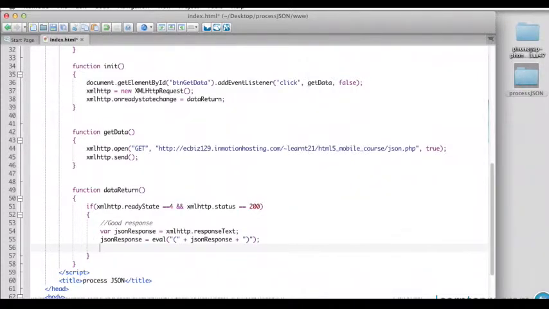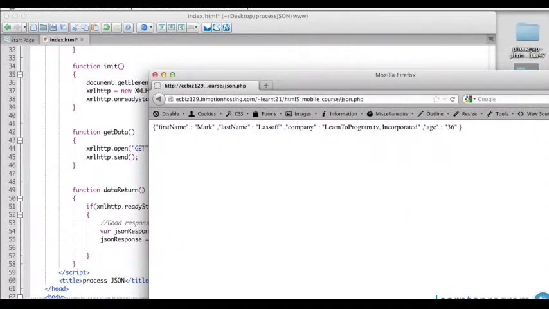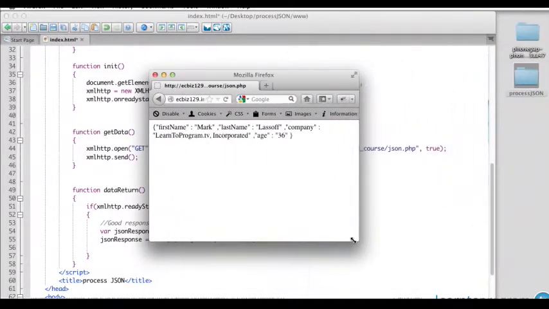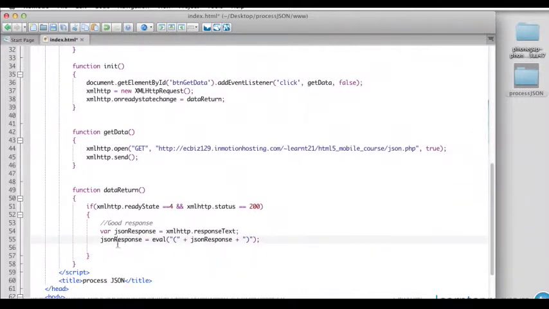Now, you might remember that the JSON object actually had the first name, last name, company, and age. We could even grab that again and take a second look at it. Pull that over here. There we go. So the keys here are first name, last name, company, and age. And then our values are Mark, Lassoff, the company name, and 36. So we've got the key value pairs here. So now we've got to extract from the JSON response object the values of the pairs.